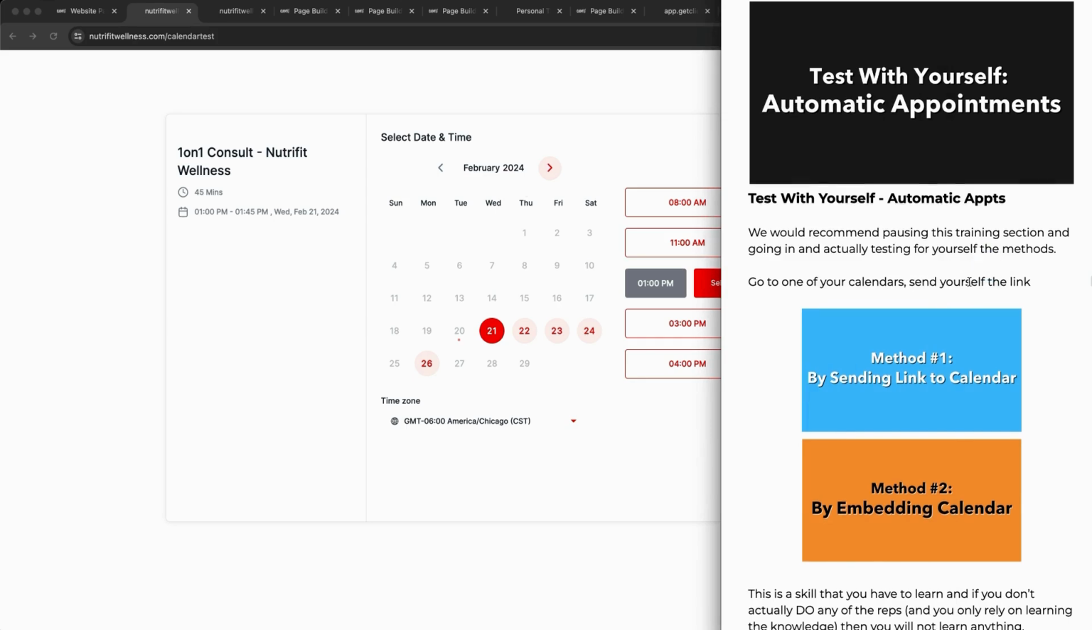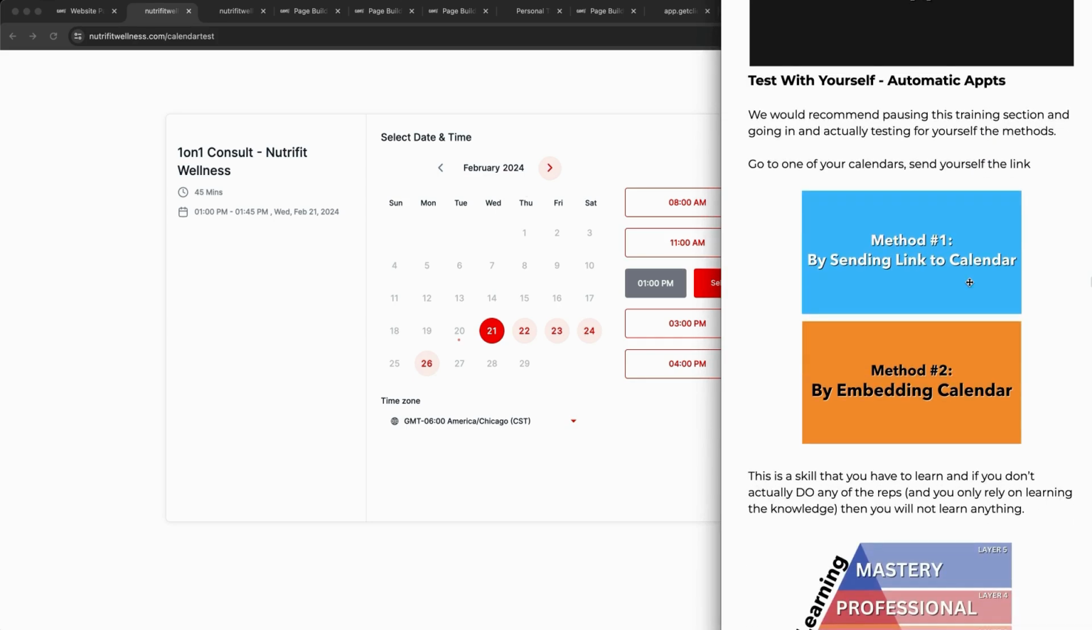And so it's very important that this is a skill that you learn, that you actually go out, pause this training video and actually go out and do this. Like, hey, send a link to yourself, book an appointment, see how it shows up in the calendar tab inside of ClientKit, book an appointment, see how it shows up inside of Google Calendar on your central calendar, right? That's the reason why we walked you through this step by step for this entire setup.